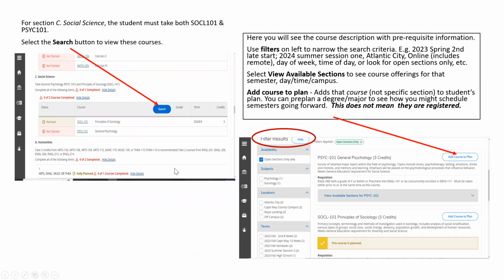If we're not sure what we need to take, we can click on that subject. So in this case, we need social science. Student must take social science, sociology 101 and psychology 101. If we click on search, this will take us to the search engine to look for those classes.